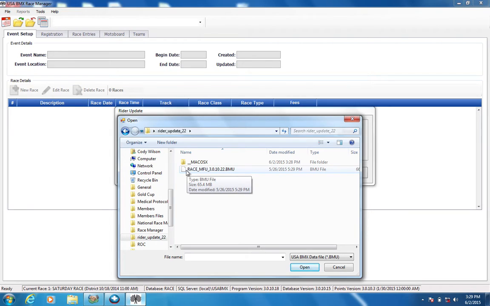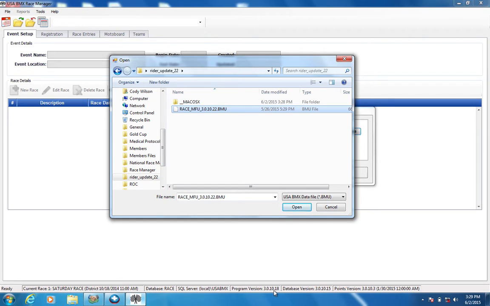It'll always say Race, which is your database that you're updating, MFU, the member file update, and then the long string of numbers, which is the database version that your database ends up as. So if you notice, while we have these windows open, down below here you've got your program version and your database version. You'll see we're at 10.15 for a database version, and as you can see, this member update is going to bring our database to 10.22. That's our standard naming as you go through things.